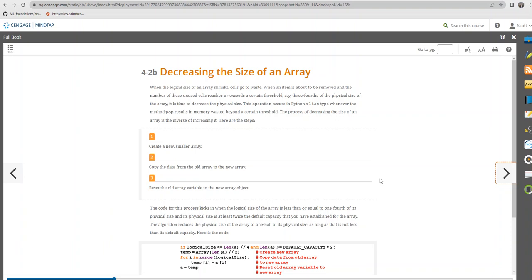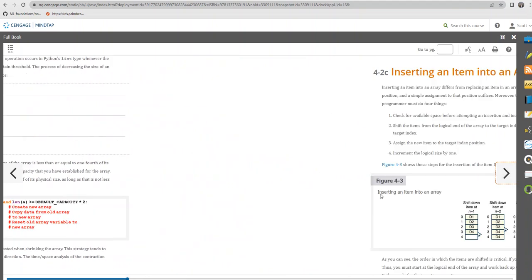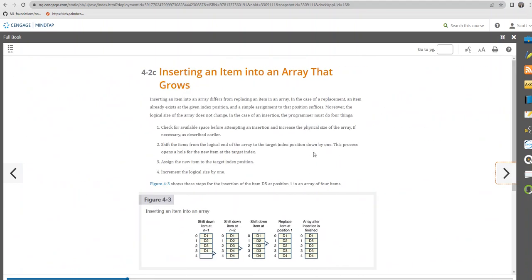I can make my logical size smaller and not impact my physical size. All that means is I'm deleting an item in the array. Now, if I'm deleting an item in an array, let me look at inserting an item into an array. And this array that I'm inserting an item into, I'm dealing with logical space, not physical space. The logical length of the array will grow by 1 when I insert an item in.